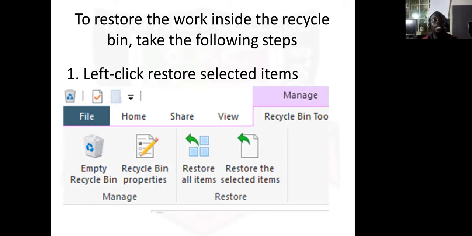You can decide to restore all the items inside the recycle bin. Probably you want to bring them back. You don't want to delete them again. You want to bring them back so that you can be using them. Just click on restore all items. After you've done that, all your work will be back to what it was before it was deleted. Are you getting my point over there?